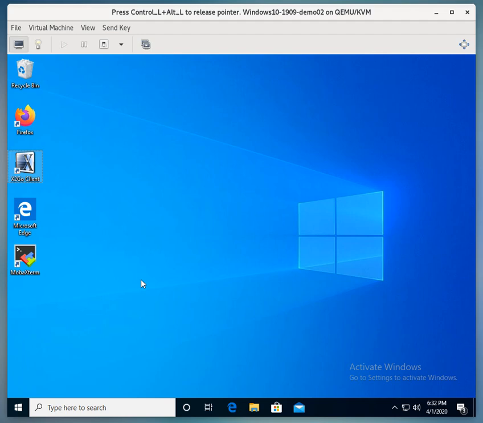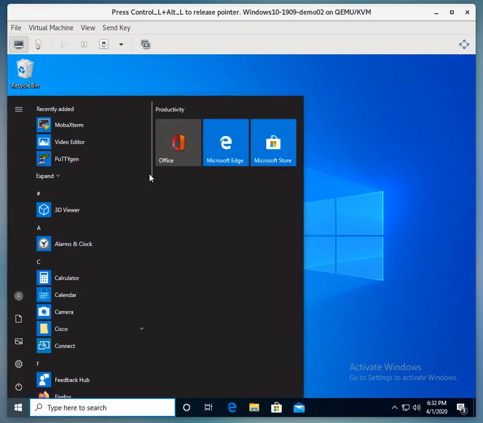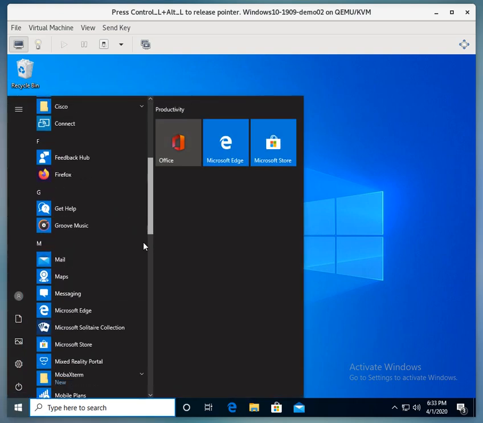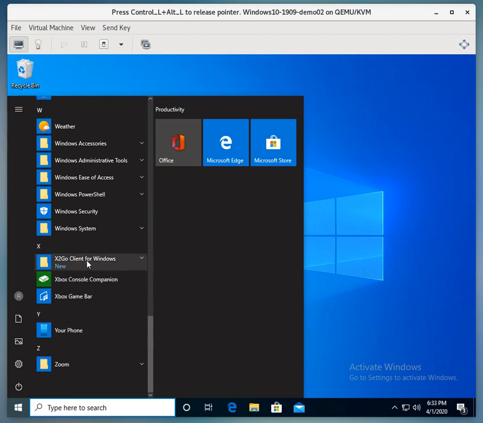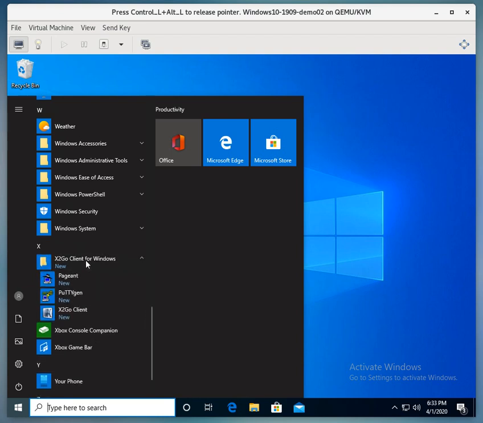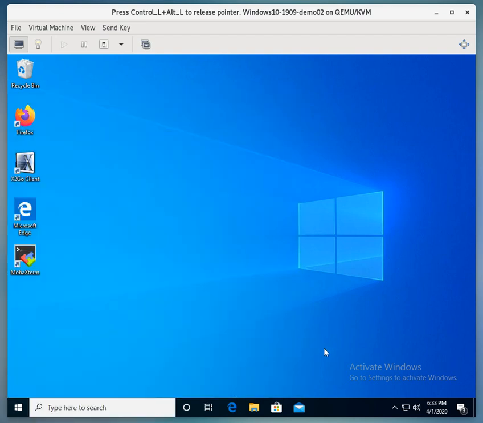Okay, here we have a Windows 10 machine, and on the Windows 10 machine we have installed the x2go client software. You can see the icon right here. If I click on the little start flag, you can see that you can start x2go from the start menus. Here's the x2go client for Windows, and there's the x2go client that you would run to perform the tasks.